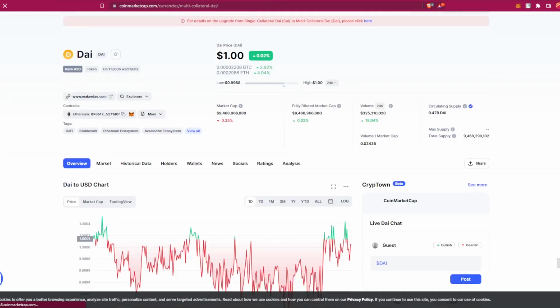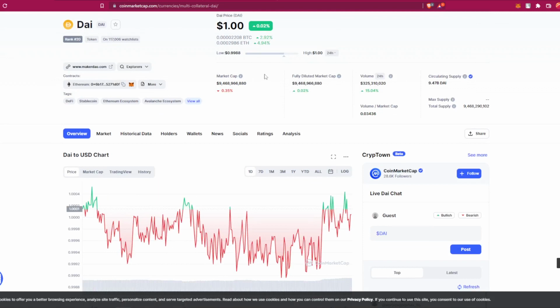You come here, there's a bunch of information about the token. All you need is the contract address that you will find right over here. Please guys, make sure that you are on CoinMarketCap because you might get scammed. So be sure and be safe. Then you come here, click on this icon, copy the address, and when it shows up that it's copied, you're done with this website.